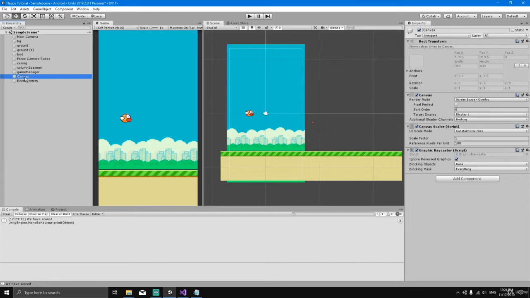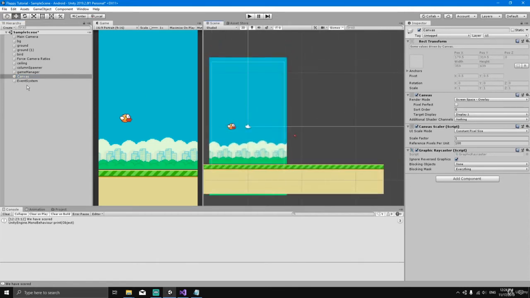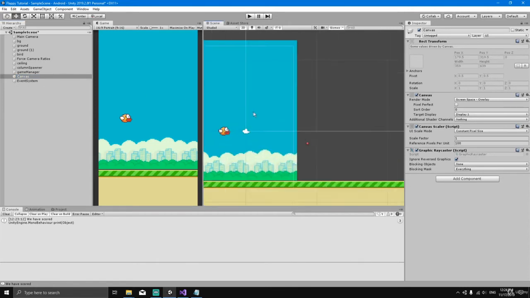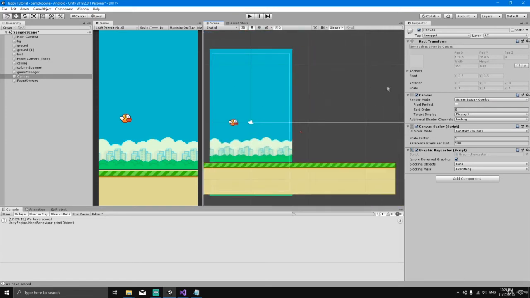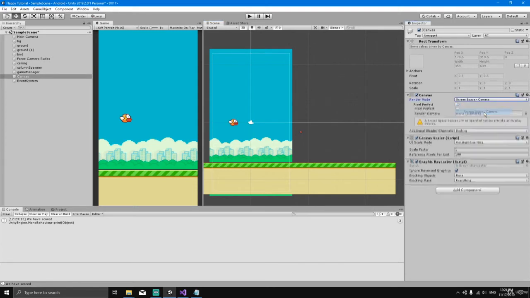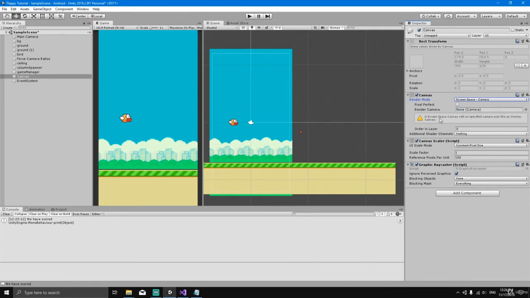But inside the canvas, if you select the canvas, here in the inspector, you can see that we have many different options. And once you create the canvas, you can see that there's like a white outline in here. So that means that you have created a canvas. So we need to actually modify some of the fields of the canvas. Here in the inspector, where it says canvas, it says screen space overlay. So we're gonna click on here, and instead of screen space overlay, we're gonna set it to screen space camera. And now it says that a screen space canvas with no specified camera acts like an overlay.